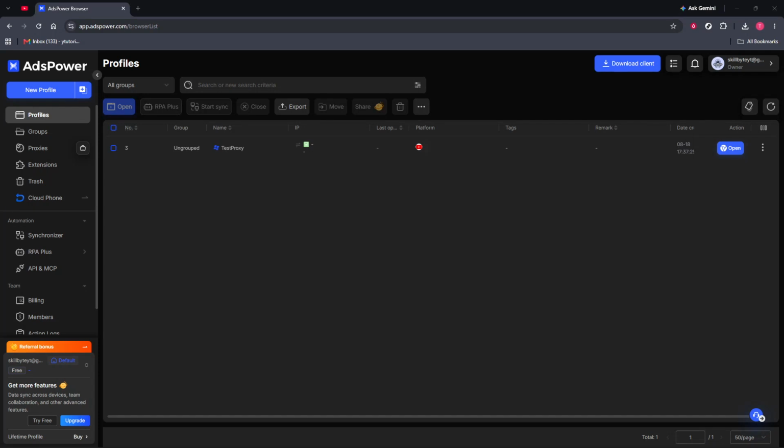In today's video, I'm going to teach you how to automate AdsPower with AI. We'll be setting up a simple workflow inside AdsPower that uses AI to generate text and then automatically place that text into a browser field. This is useful when you want to speed up repetitive writing tasks while keeping the process inside your automation flow.